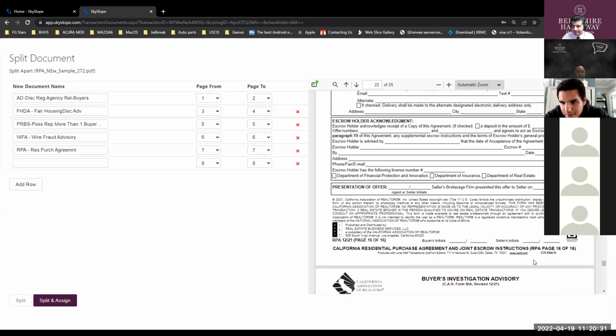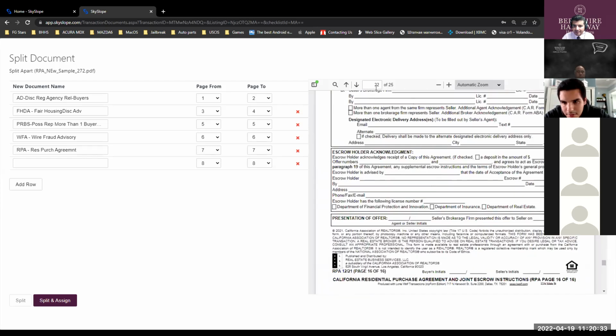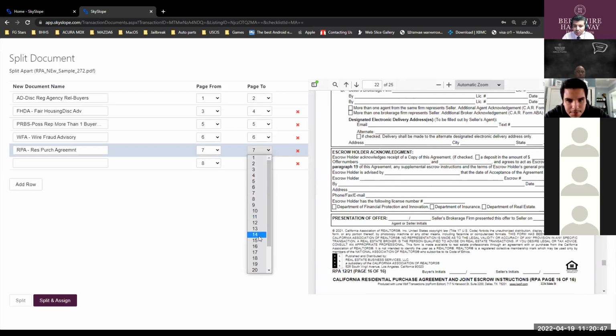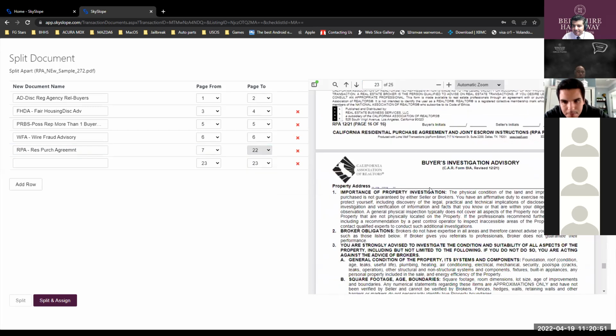And there it is, the last page. Eva, where did I finish? 22, exactly. So it started on page 7, right? And it ended on page 22, right? Yes. Great. Now, what's the next page?